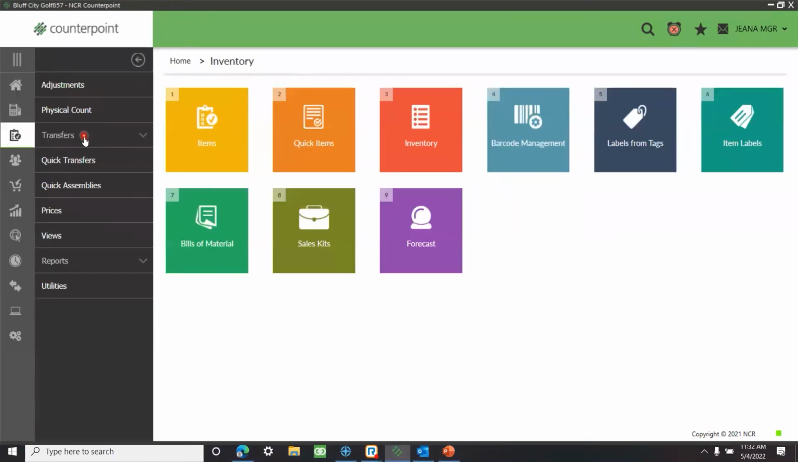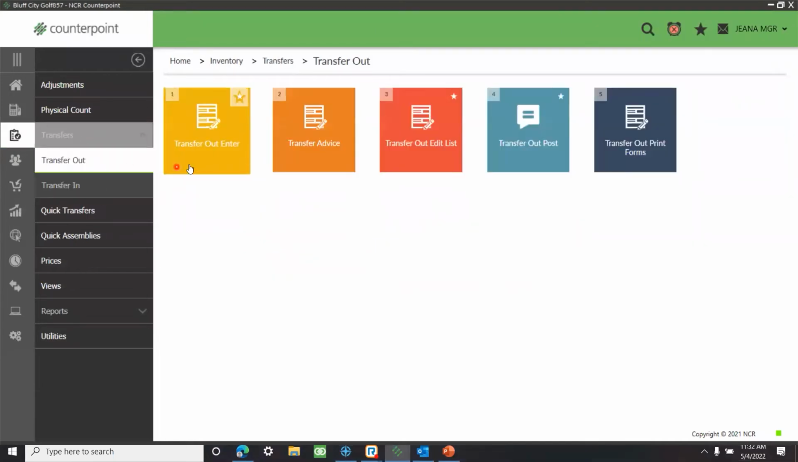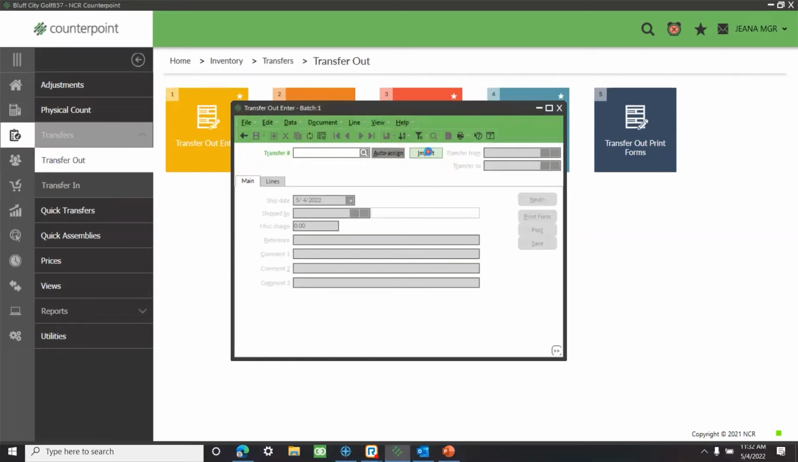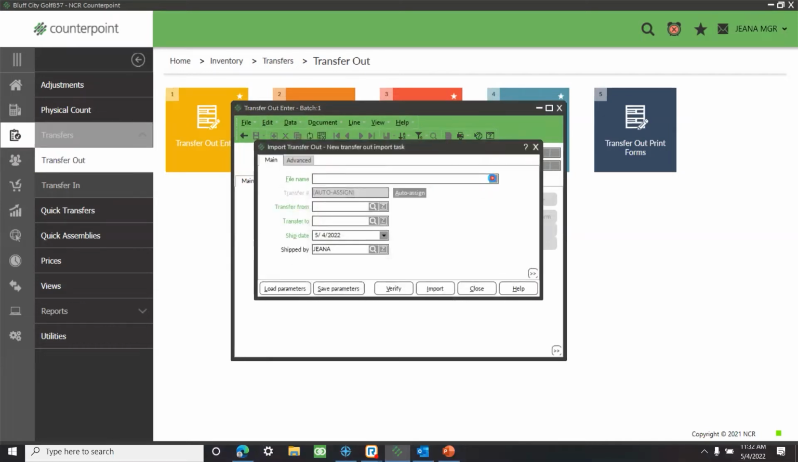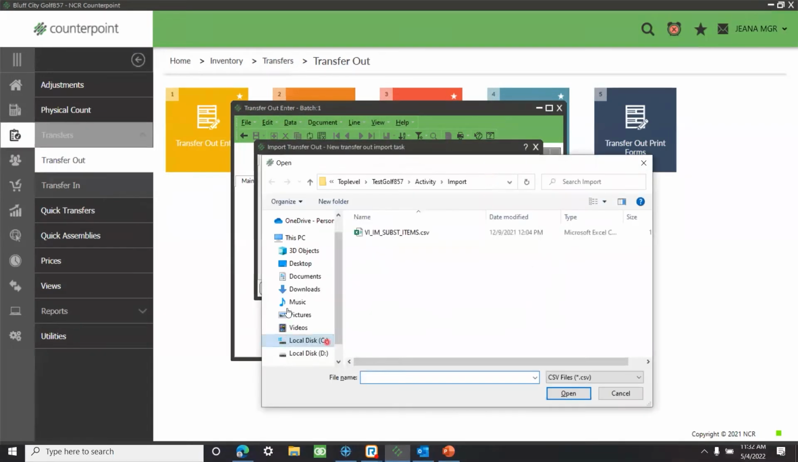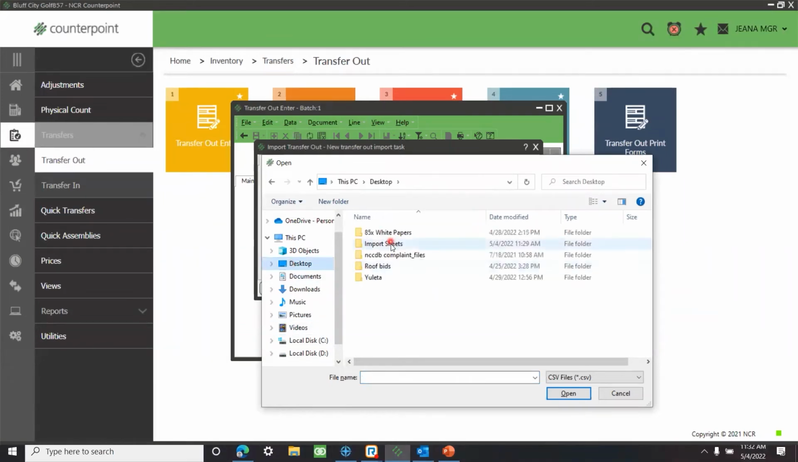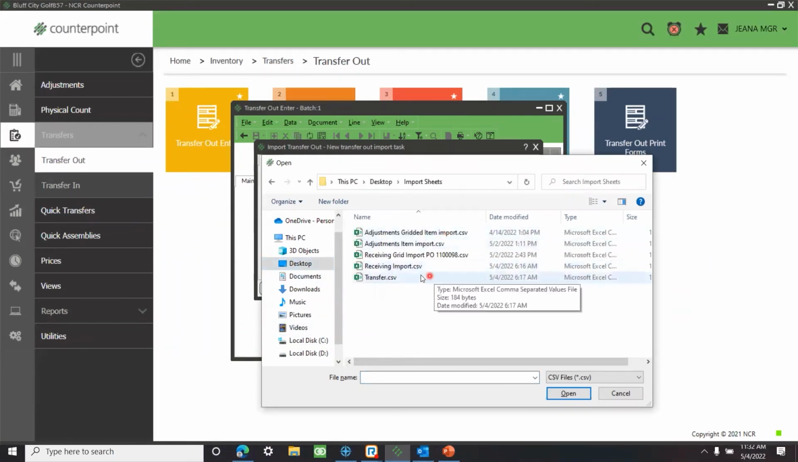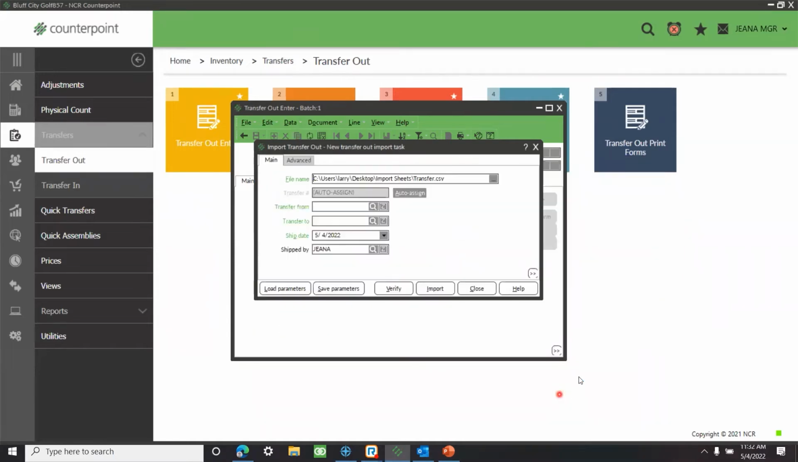Okay, transfers. So to import a transfer out, it's going to seem a little repetitious at this point. Inventory, transfers, transfer out, enter. I'm going to import, browse to my file, and there it is. Transfer from, well, it's coming from the main. I'm transferring to my eStore.